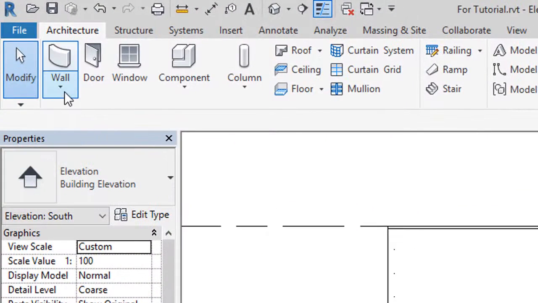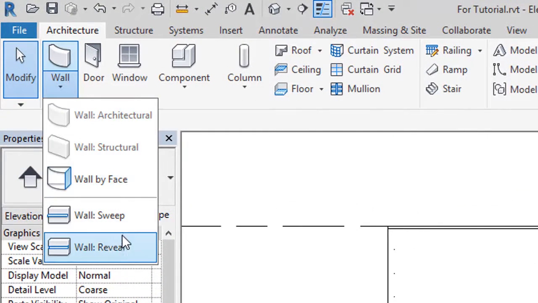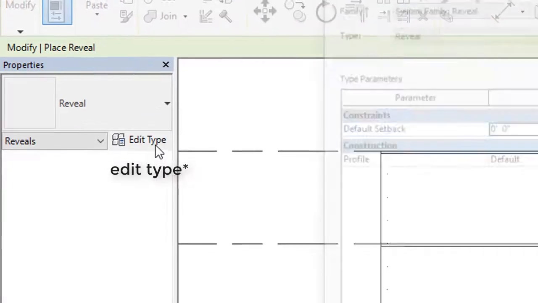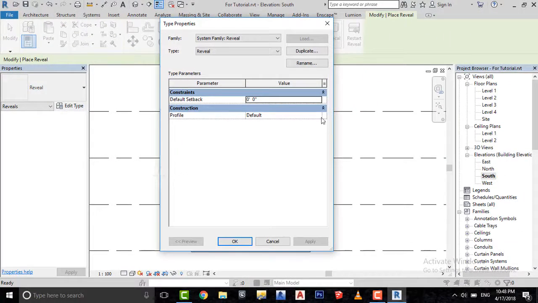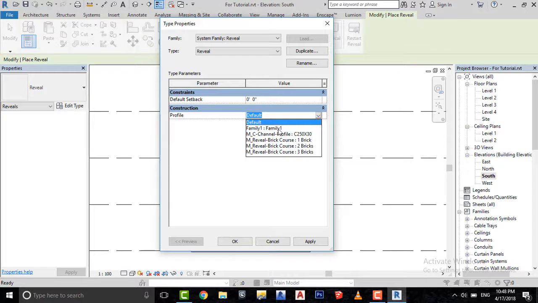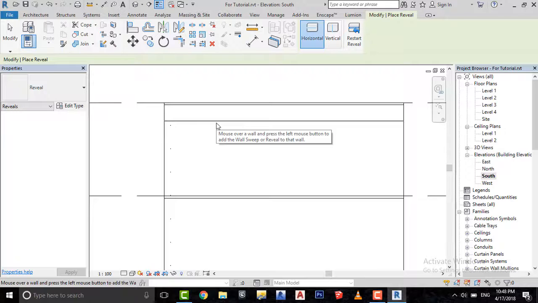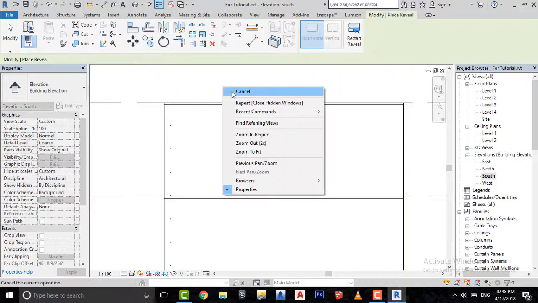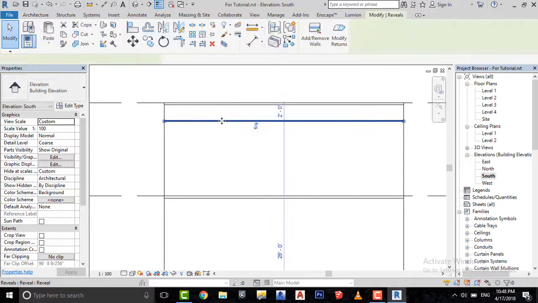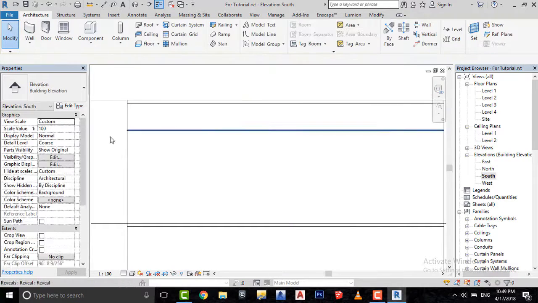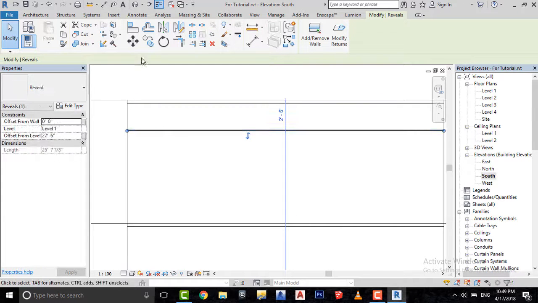Go to wall. From this drop down menu choose wall reveal. Here click on edit properties. Now choose the family which we have just created and click OK. Now start placing it on the walls. You can adjust the width as per your requirement. I'm going to make panels 2.5 feet by 1.5 feet.